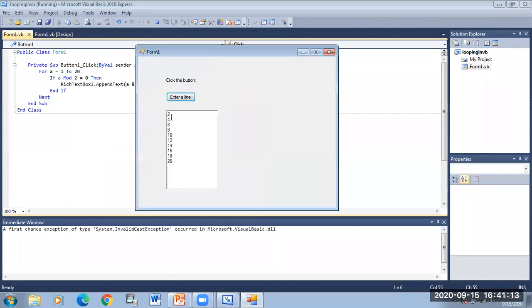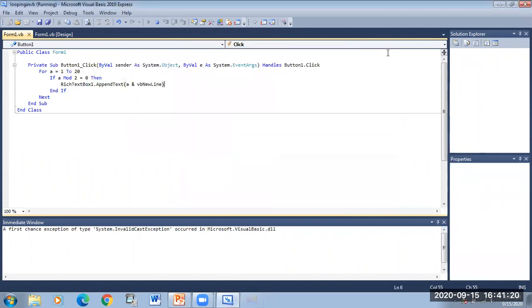So see, here we can find the even numbers. So with both loops, we can find the even numbers.